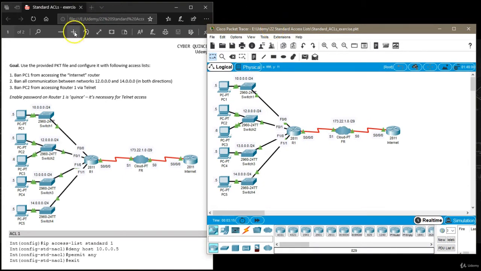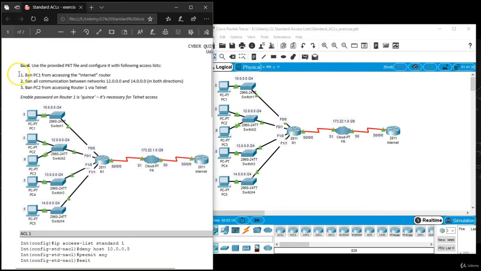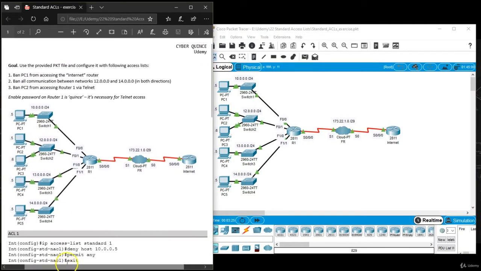On to our tasks here. We have 3 tasks. Number 1, ban PC1 from accessing the internet router. This means ban PC1 from communicating with the internet router. When we go to extended access lists, you will see that we will be able to ban a specific type of communication. So we will be able to ban, for example, only pings, but all other communication will be allowed. So in this case, we are using standard access lists, and in standard access lists, you can only use the source IP as a parameter.